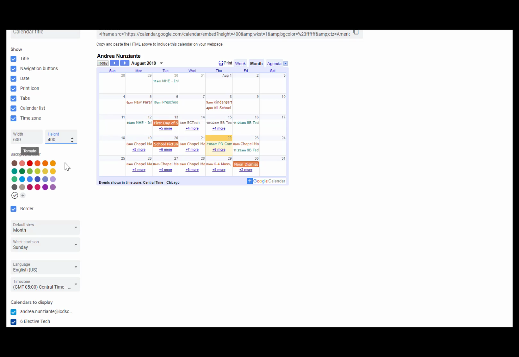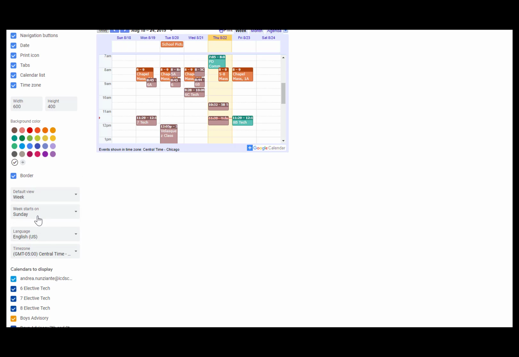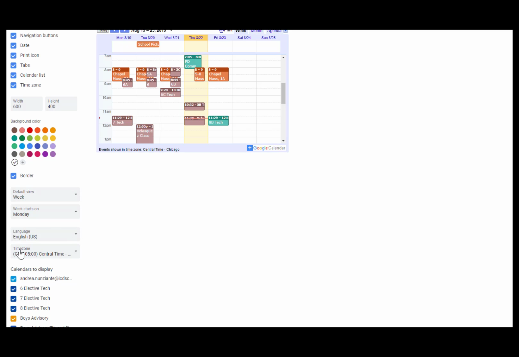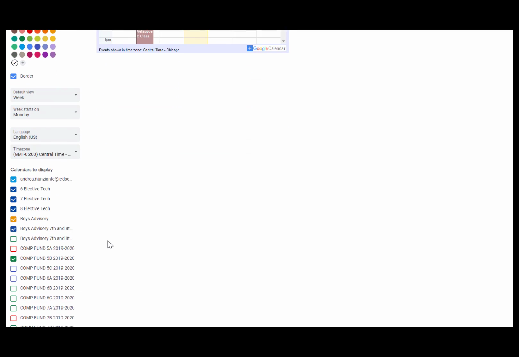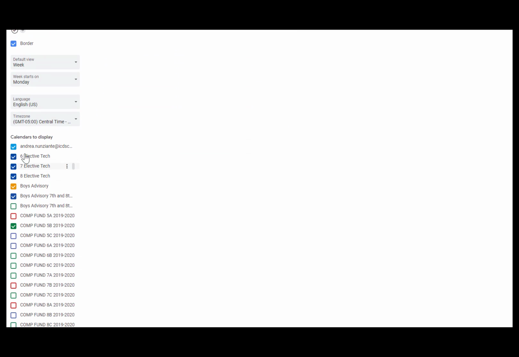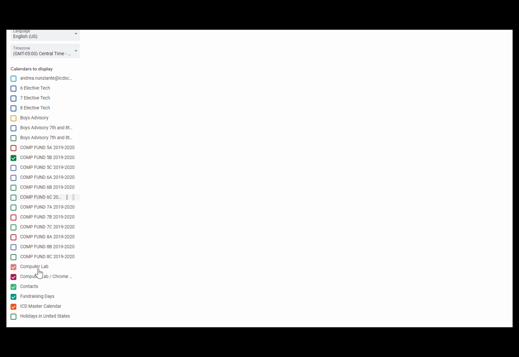I can also choose a background color if I choose to do so. The default view is month. We can change it to either week or agenda. For the week, we can change it to start on a Monday. The time zone is going to be left untouched. I want to unselect any calendar that is not part of the one I'm working on. I'm only working right now with Computer Fundamental 5B, so any other calendar needs to be unchecked.